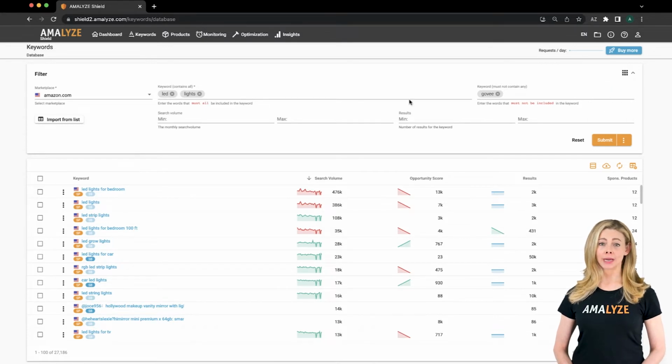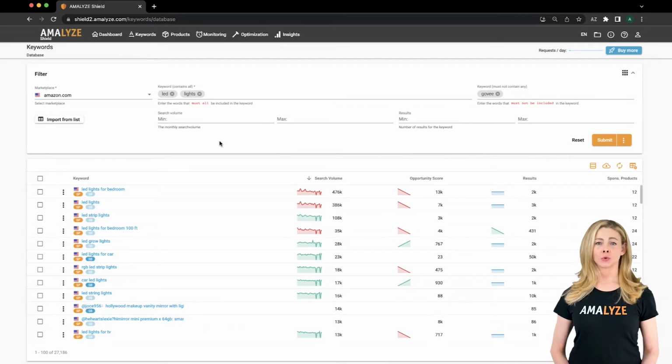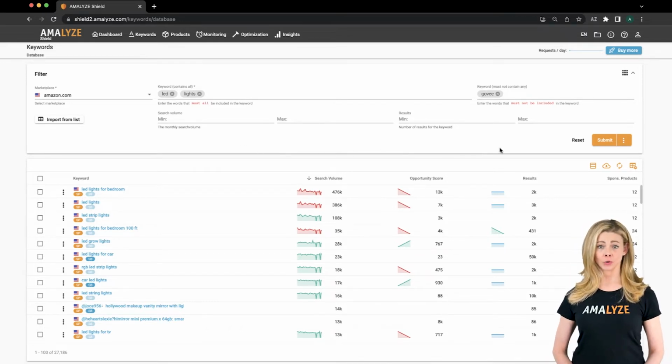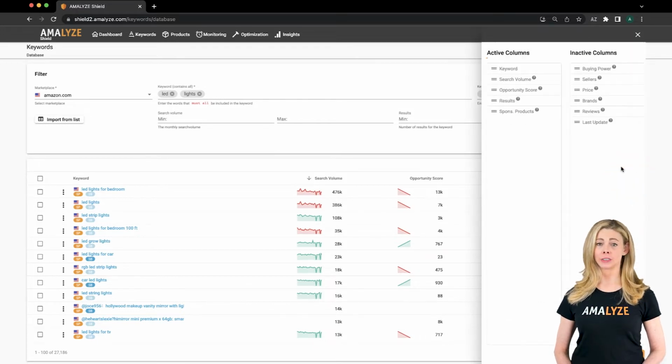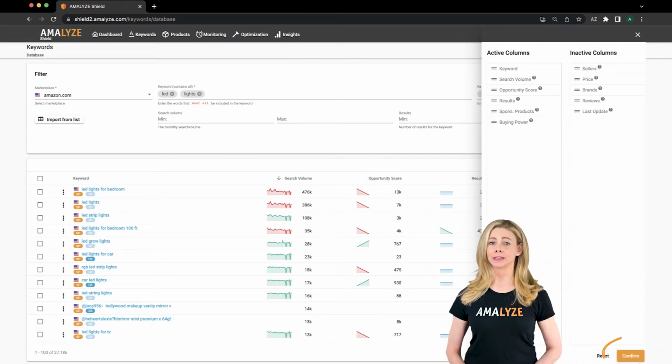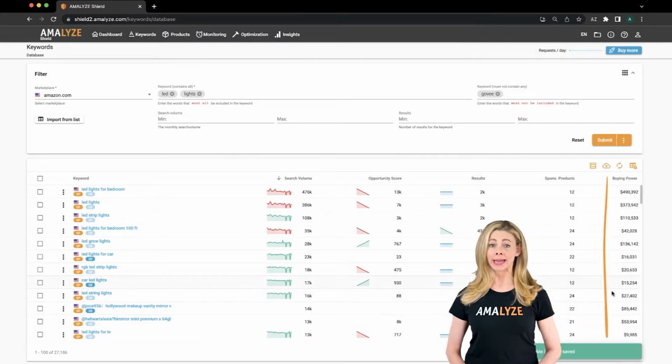You can also add more KPIs to the result table. Let's say you want to get more KPIs, or you want to see the buying power of each keyword. Just click on the Configure Table button, and now you can see 2 sections over here, the inactive columns and the active columns. The active columns are the columns you see in the current result table. If you drag one of the inactive columns into the active columns section and click Confirm, you'll see that added column in your result table.